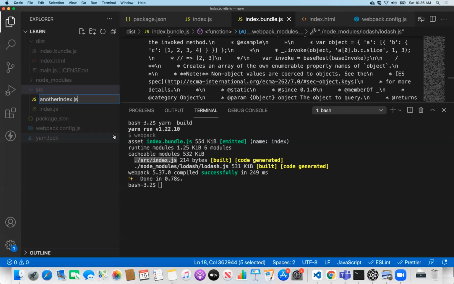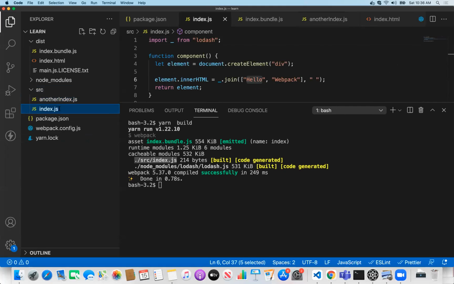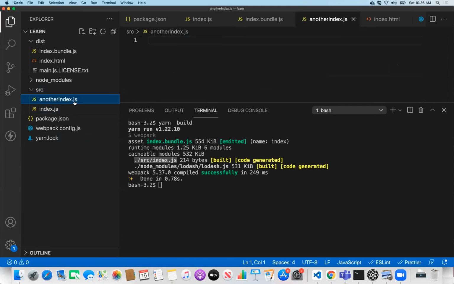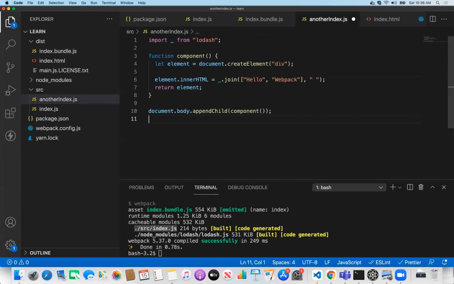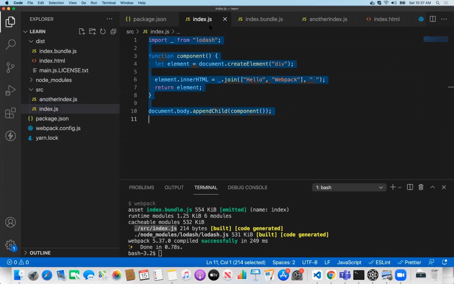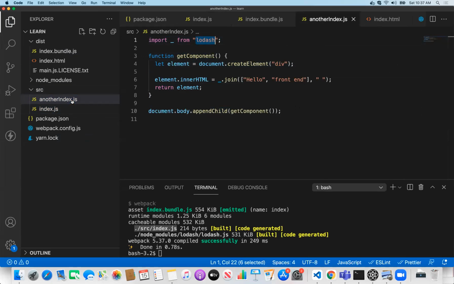So I'm going to create another file, called another index.js. There also we will try to load the same function, but we will rename the function because Webpack will optimize it, right? So let's call it getComponent, and we'll call the component here. And instead of hello Webpack, we'll say hello frontend. So we are loading this Lodash here as well, and we have a Lodash here as well, right?